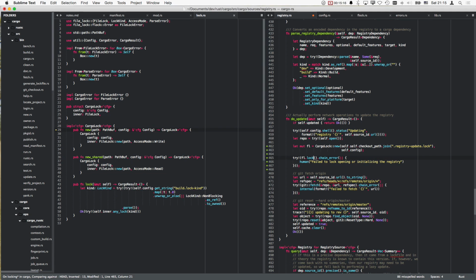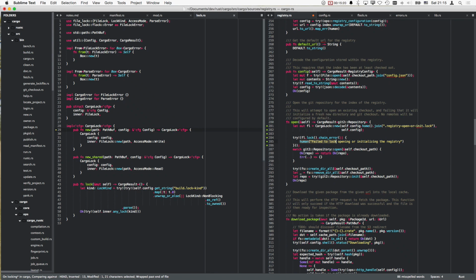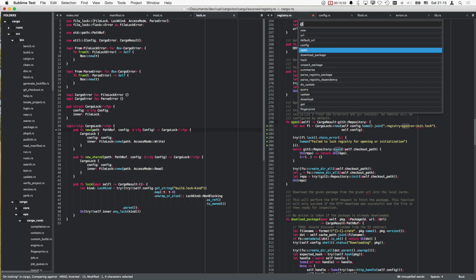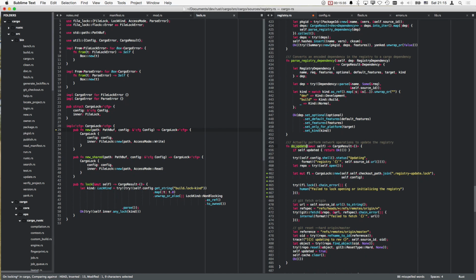Actually, I messed up my message. "Fail to log registry for opening or initialization." That's what I wanted to type. Do update. Okay.